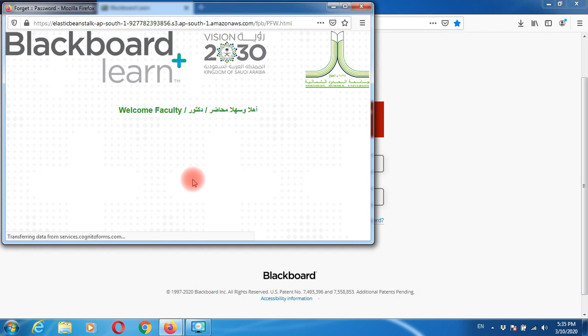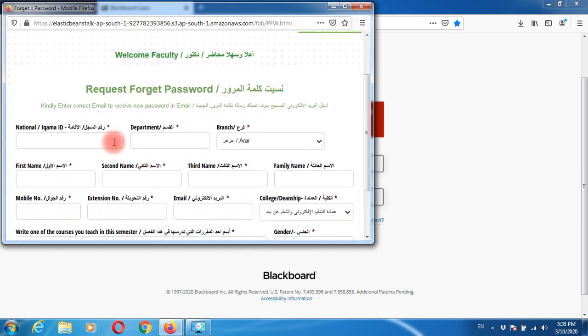A new page opens up which says you need to fill this application form. It's not an application form, it's a form which needs your details so that we can cross verify your information with the system information and then send you your password on your provided email address. So this is how you will request for a password. In case of emergency, you can directly contact us on our provided extensions. Our extensions will be displayed to you once you submit this application form.